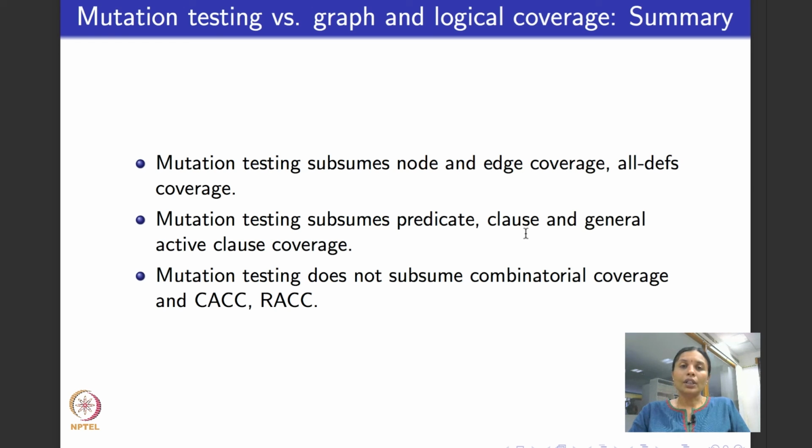In logical coverage criteria, mutation testing subsumes predicate coverage, clause coverage, and generalized inactive coverage. It does not subsume combinatorial coverage, CACC, and RACC. It is not known whether mutation testing subsumes inactive clause coverage criteria. It is also not known whether mutation testing subsumes all uses criteria.